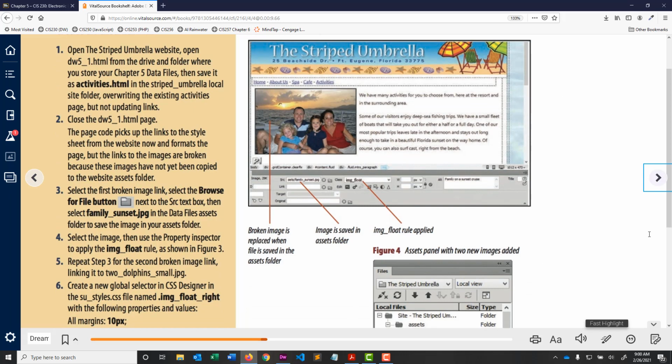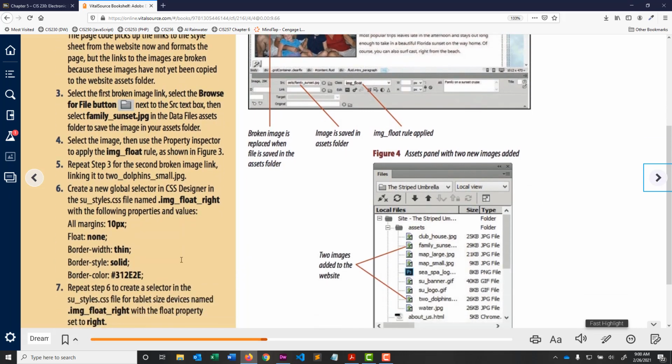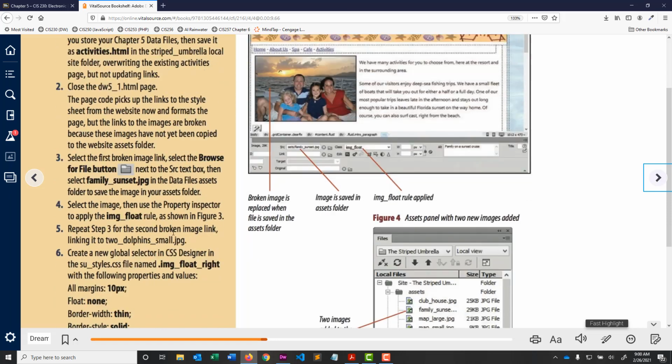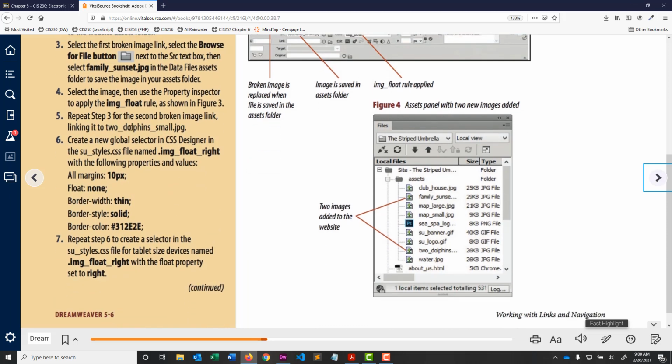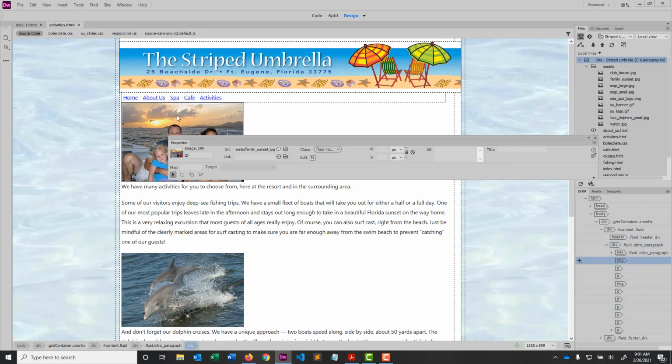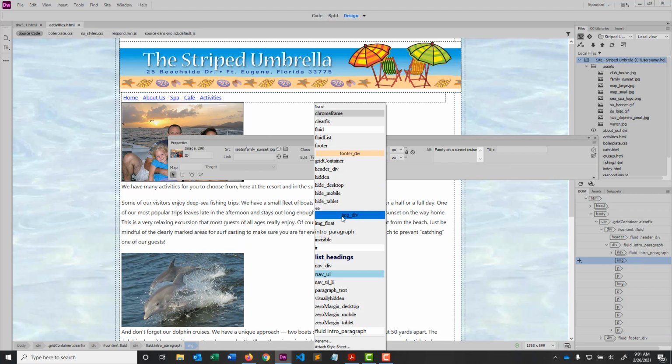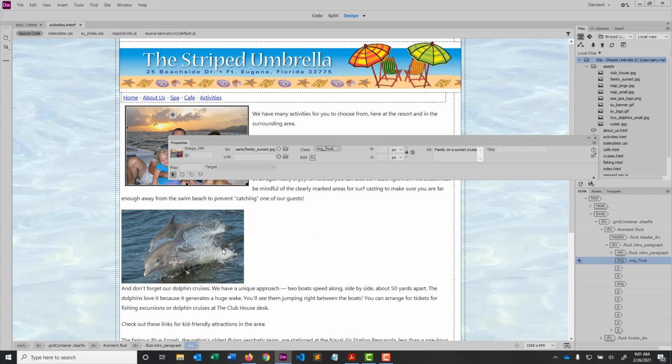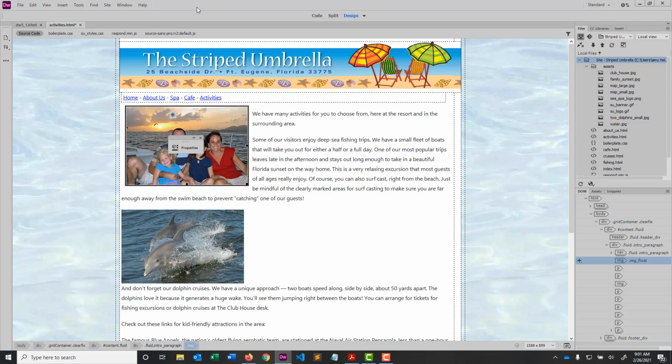So we've got Family Sunset, and they want us to apply the image float rule, and then we're going to create a new one. Okay, so, yep, and then here's the dolphin one. So I just kind of did those 2 together, and now I'm going to go apply that rule. So this one is image float, okay? And what we want to do for this one to kind of do some symmetry on our design is push it over here. So in order to do that, we have to create a new CSS style.